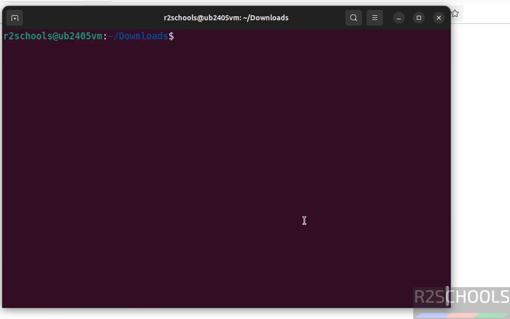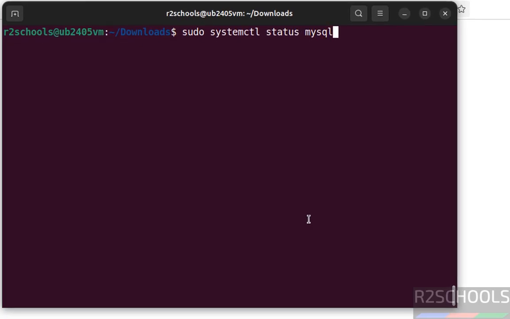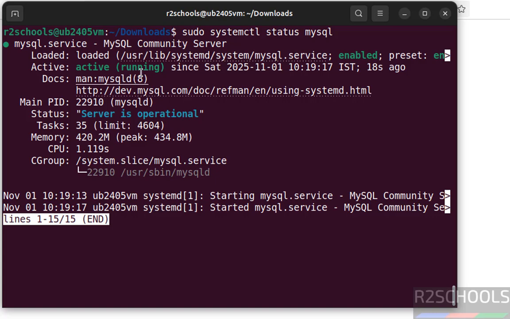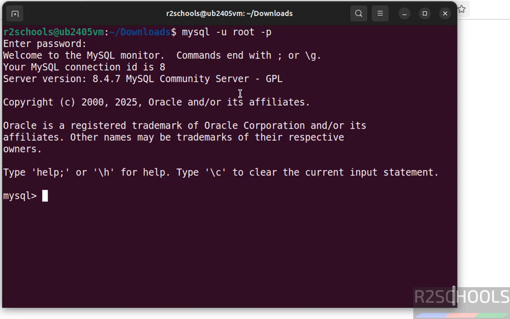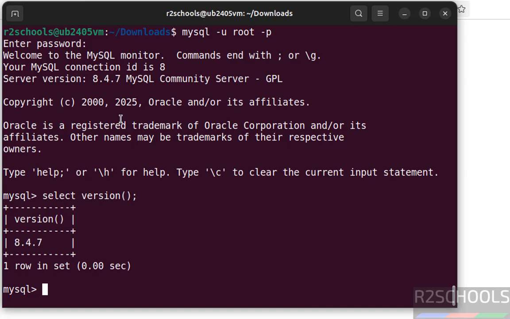Okay, Control A. Now verify the status of the MySQL Server. sudo systemctl status mysql. See, MySQL Server is running and it is enabled. Quit. Now connect to MySQL Server. mysql -u root, root is the username, -p. Then provide the password that we have set for this root account. See, we have successfully connected to MySQL Server 8.4.7. We can also verify the version by running select version. See, we got the same.